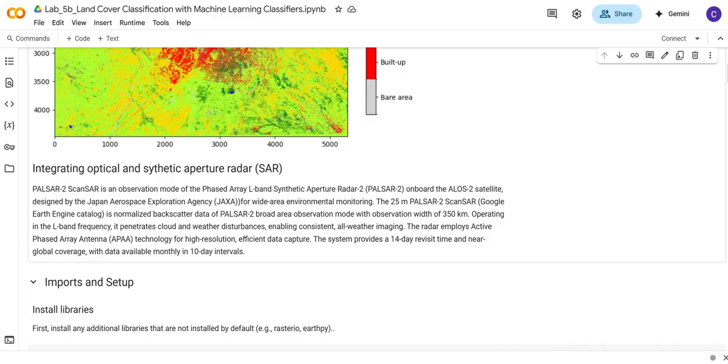the dataset that we're going to use here is the ALOS PALSAR-2 ScanSAR, which is available in the Google Earth Engine catalog. So this dataset is actually the first L-band synthetic aperture radar. This is the PALSAR-2, on board the ALOS-2, which is the Advanced Land Observation Satellite, which was designed by the Japan Aerospace Exploration Agency, JAXA. So this dataset is good for wide area monitoring.